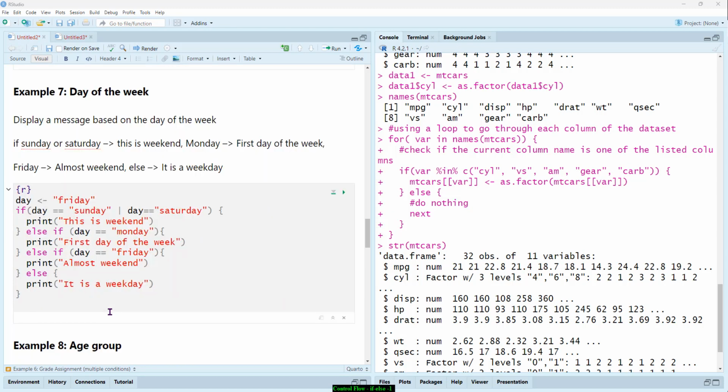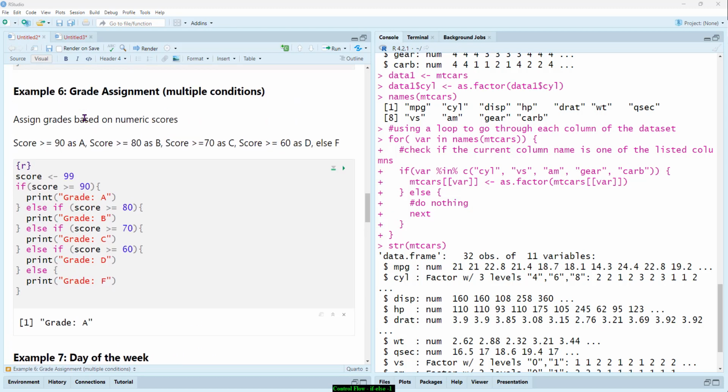Right, let's look at another example, which is example number 6. I have 8 examples for this topic. So this one I want to assign a grade. This one I'm using a multiple condition, where I put if else in multiple ways. So the first one, I want to create a score. If the score is more than or equal to 90, I will indicate it as A. If the score is more than or equal to 80, I will indicate it as B. If the score is more than or equal to 70, it should be C. Score more than or equal to 60 should be D, and otherwise it should be F.